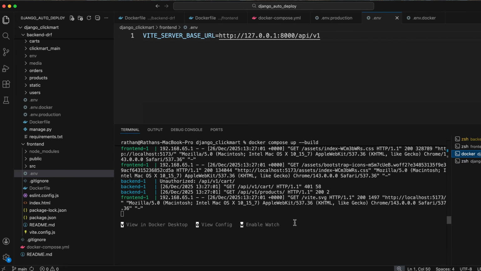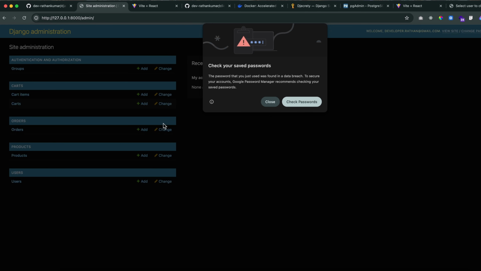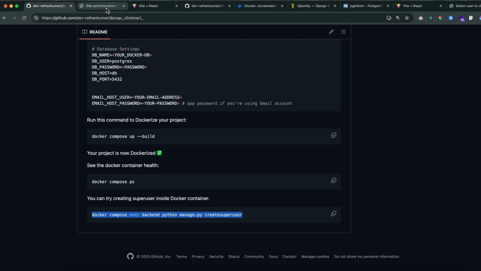The Docker is already running my Django, right? So I'll just go here, login, and you can see we were able to Dockerize our local Django app in our computer. Okay, next step is to send this project to the Linode server. It should work the same way it is working right now.